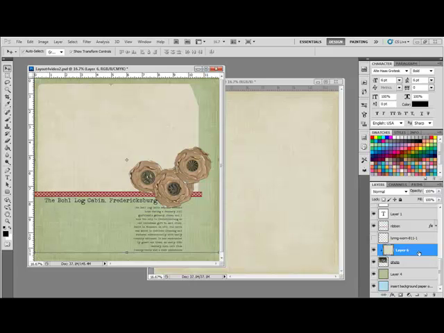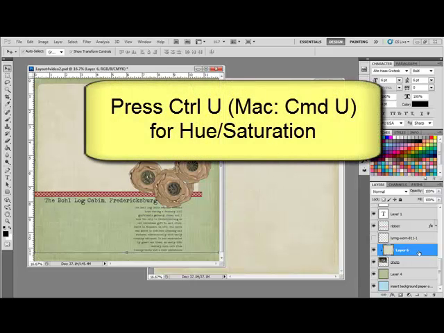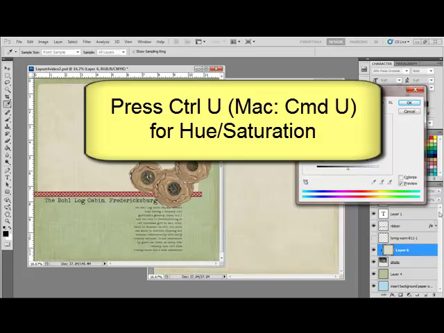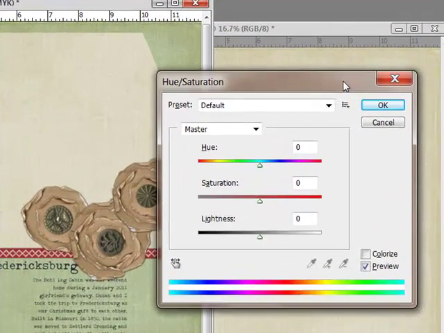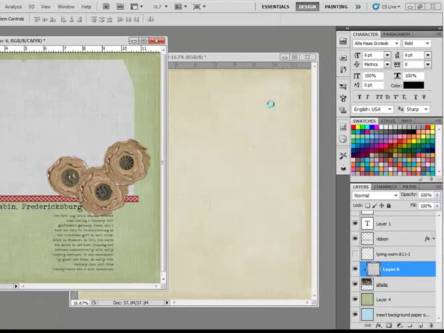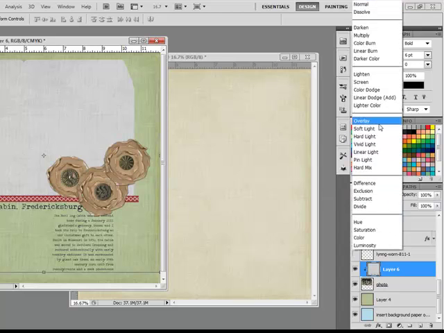Next, select the paper layer and press Ctrl U, or on a Mac system Command U on your keyboard to activate the Hue Saturation dialog box. Drag the saturation slider all the way to the left to remove the color of your paper. This step is important because colors in the paper design can alter the colors of your photo if you forget to do this. Click OK and then change the blending mode from normal to overlay.